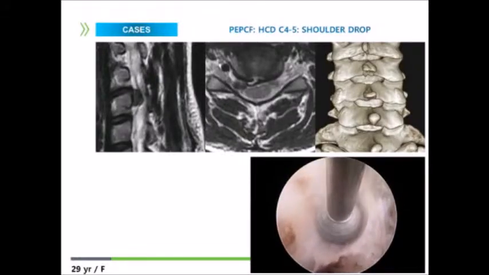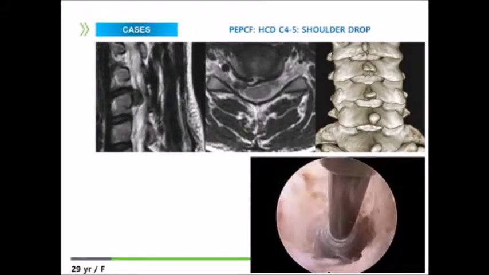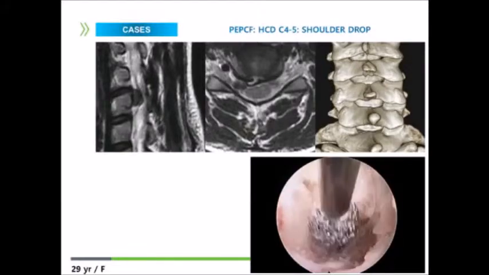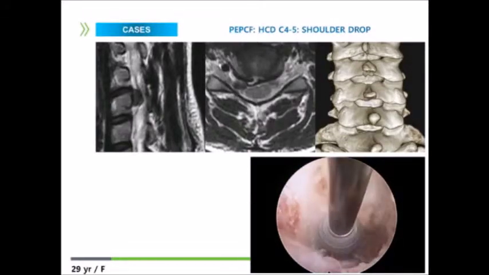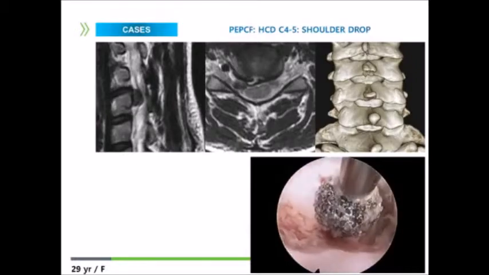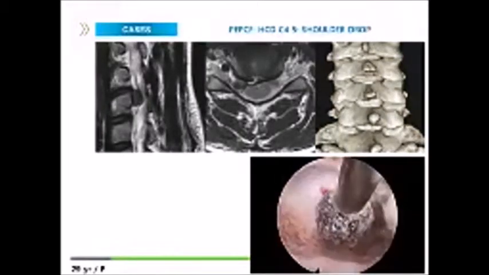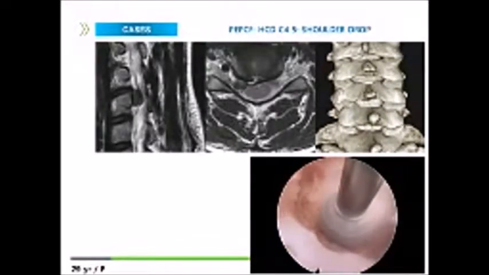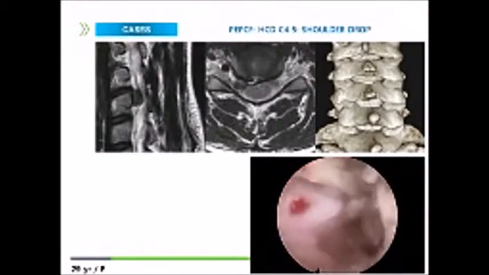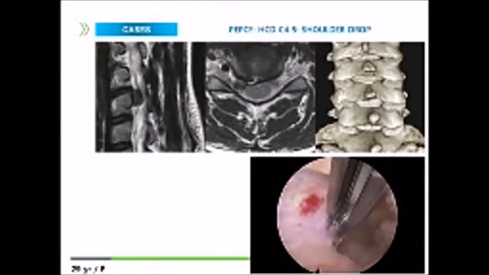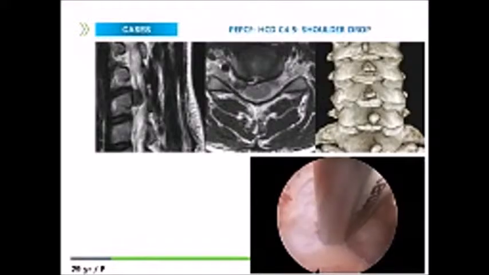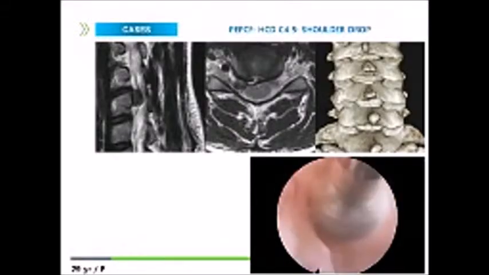A 29-year-old female patient with a huge ruptured disc, and the patient has a complete shoulder drop. In that case, what kind of surgery will you choose? Douglas? What kind? Yes, this case is very confusing, but I choose the posterior approach.